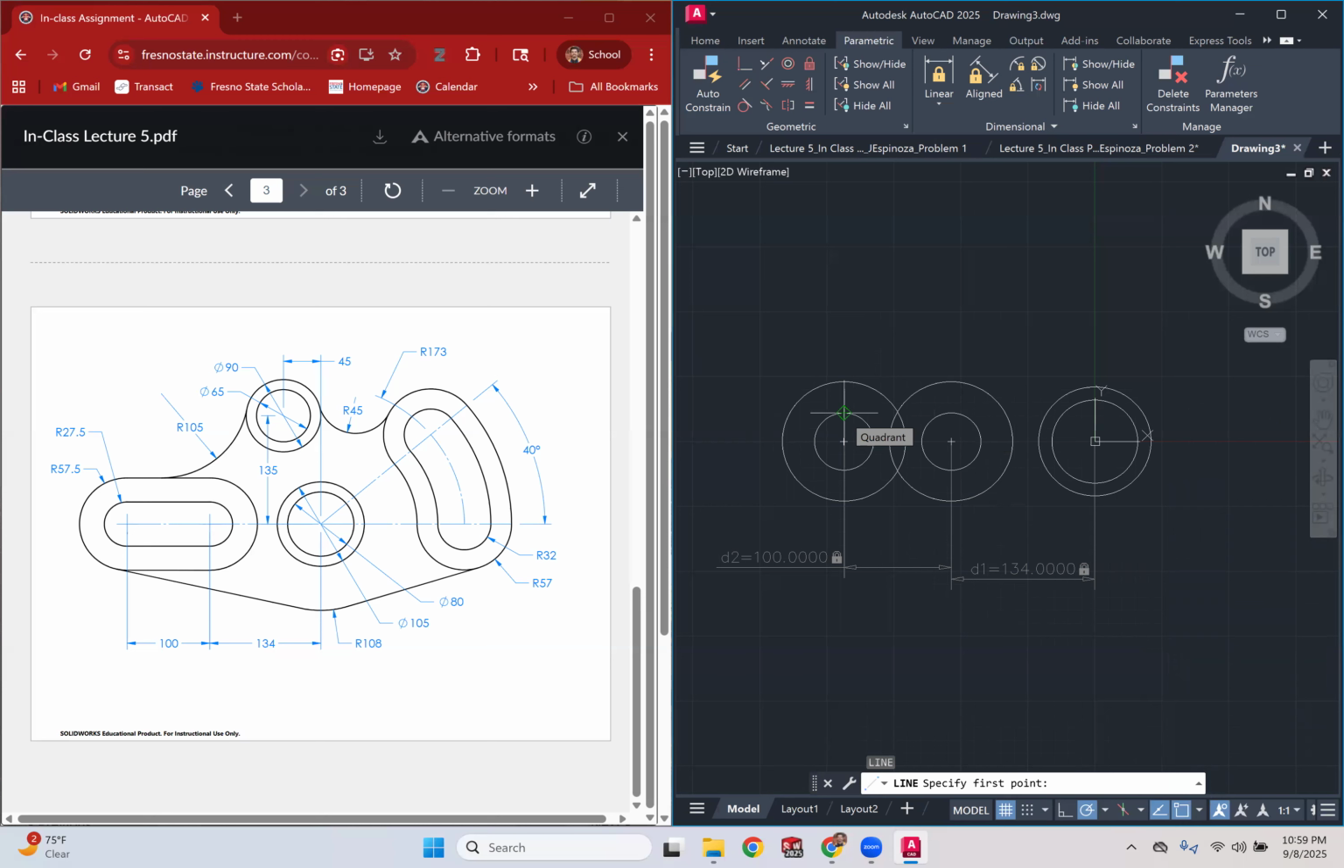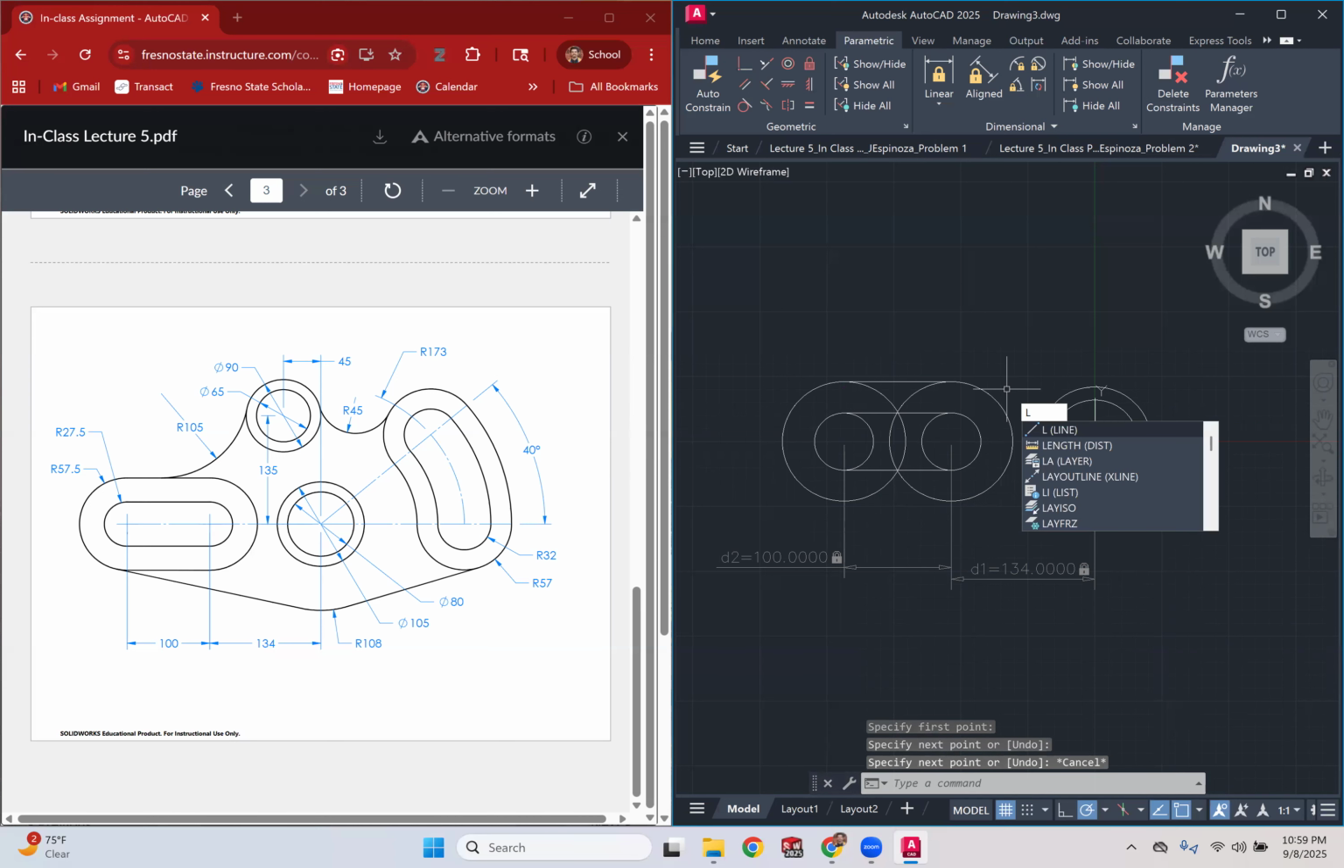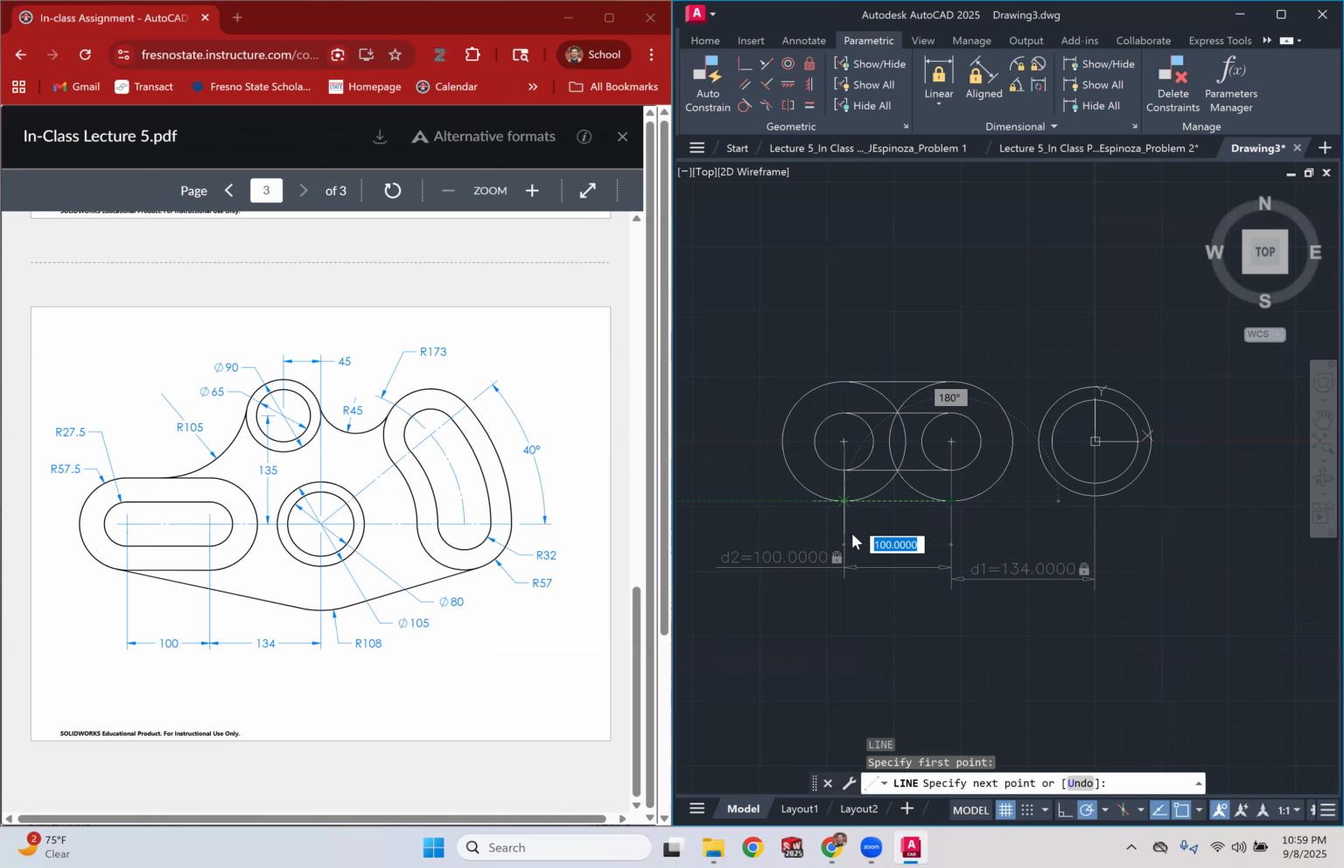Create a line from this quadrant to this quadrant. Hit escape, do another line from this quadrant to this quadrant, escape again, and do the same thing for the outer circles, quadrant to quadrant, escape, another line, quadrant to quadrant.